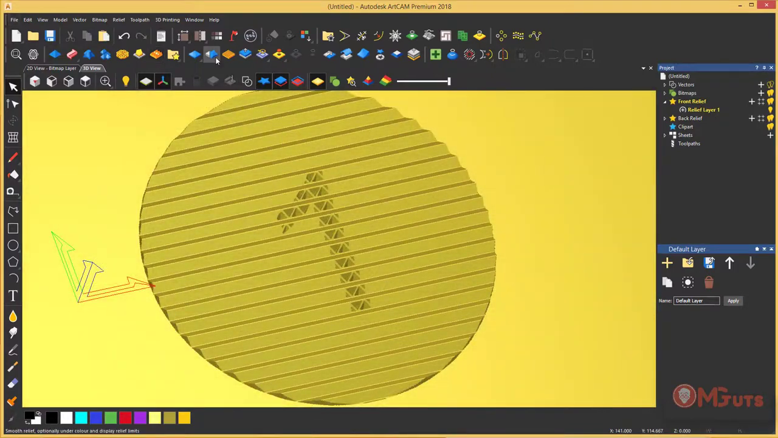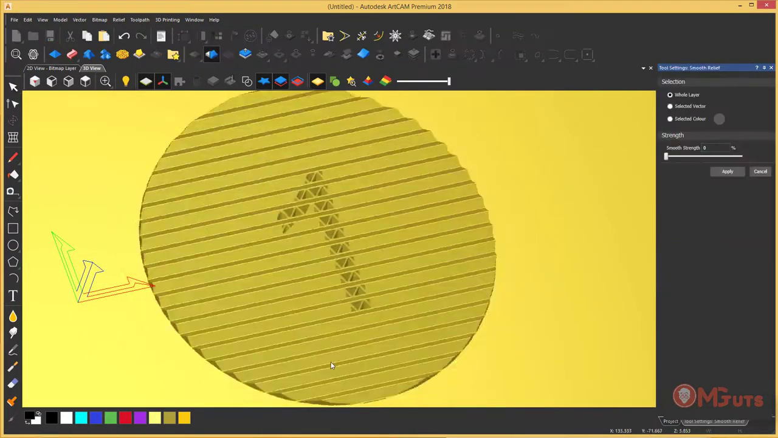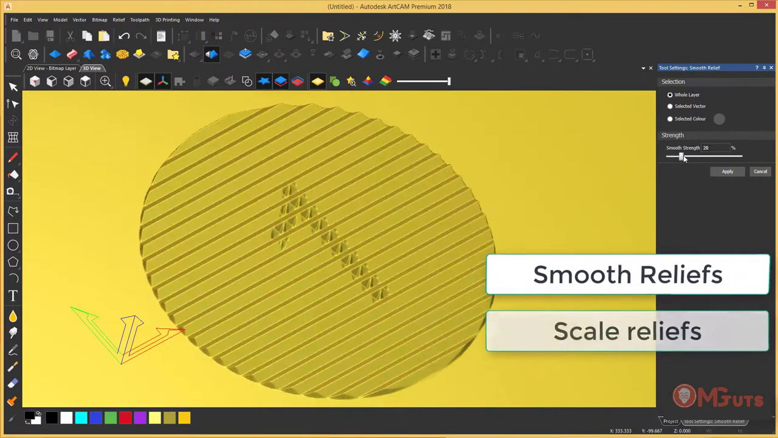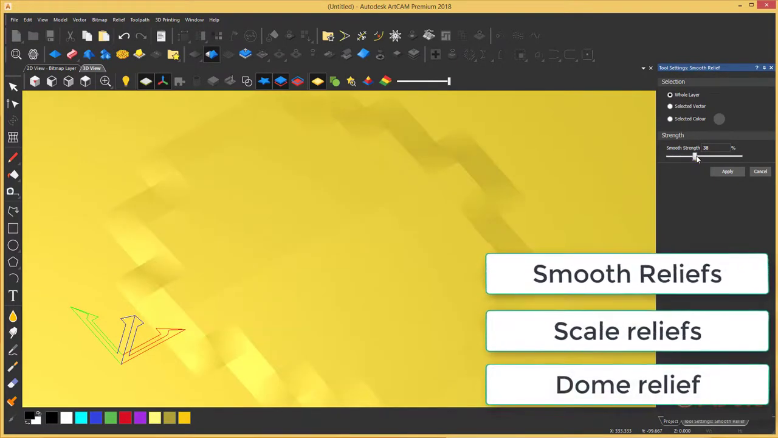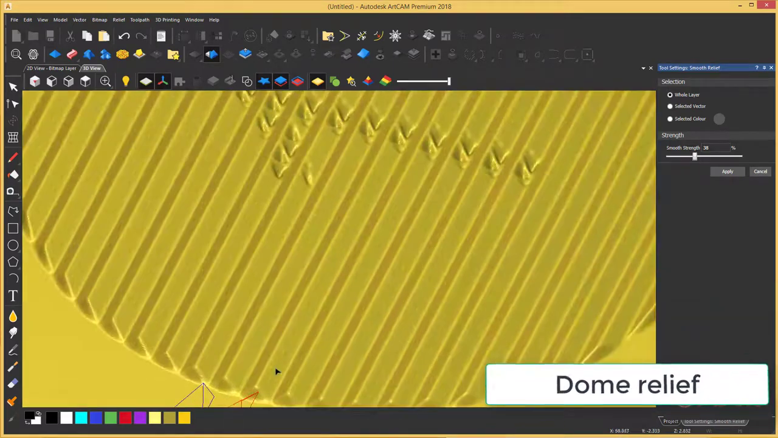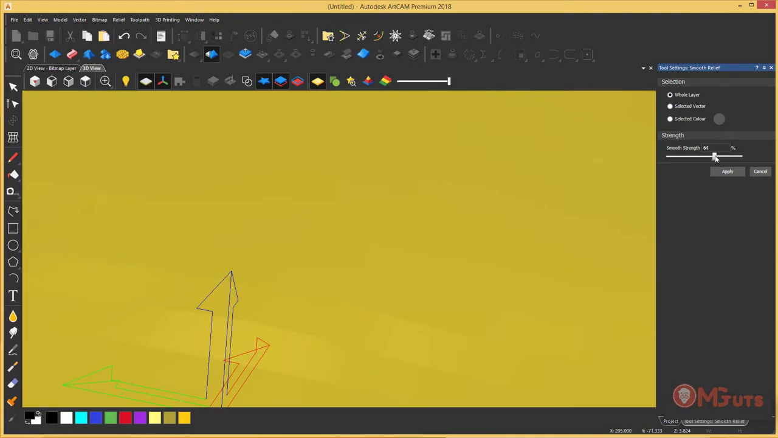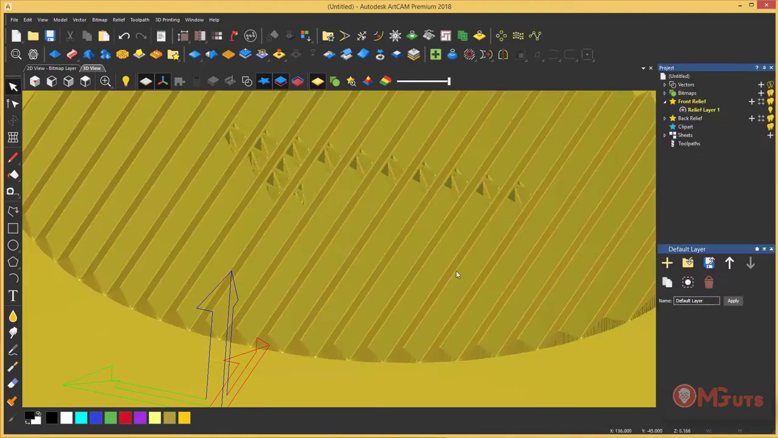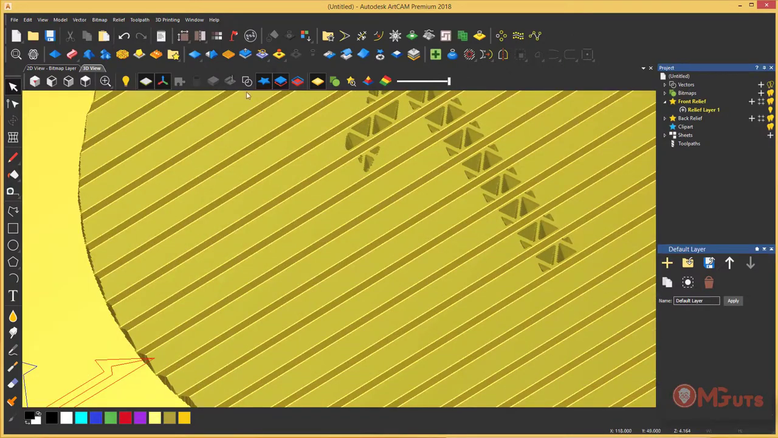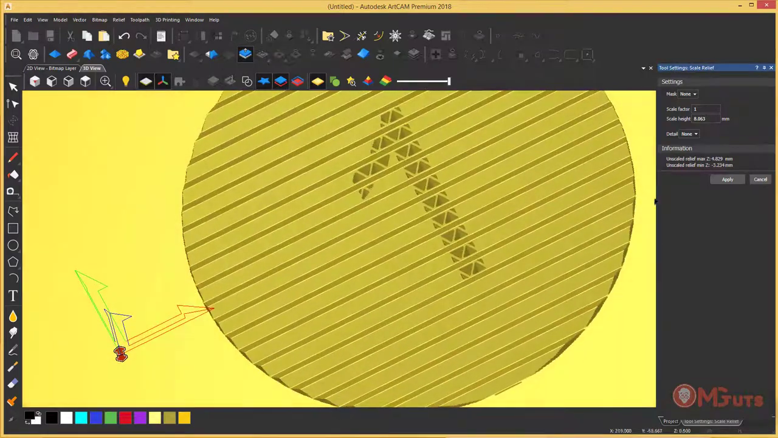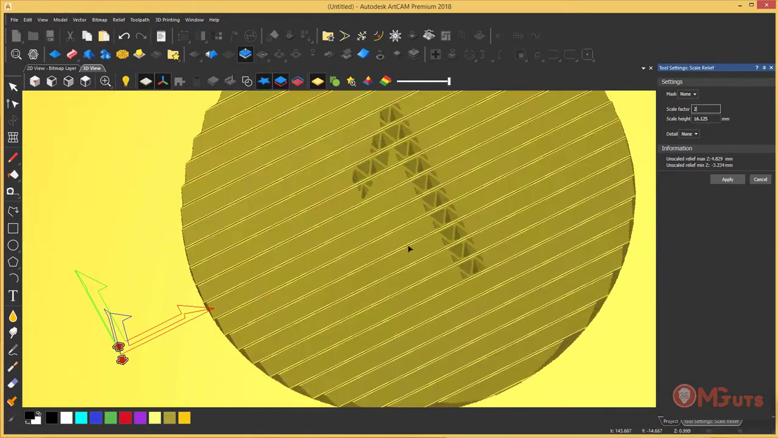Also, a few updates were added to some relief tools. These tools are smoothing relief, scaling relief, and dome relief. Now you can see how all settings look on reliefs in real time. In previous versions, after changing any parameter, you had to click the apply button to see the result. Now when you change any parameter, you will see results directly without clicking a button.